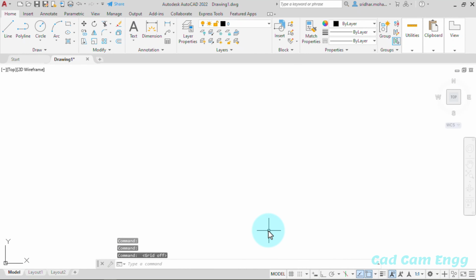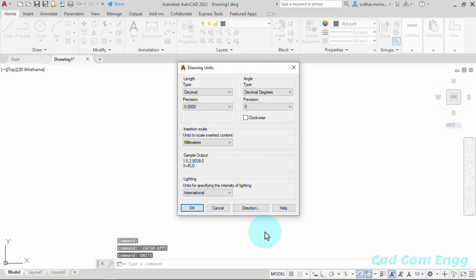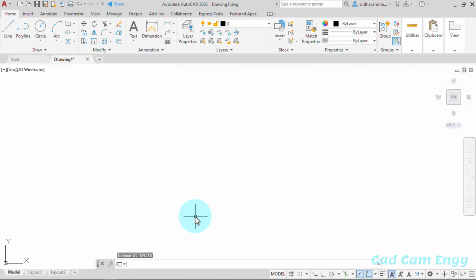So starting from units, in my system millimeter is the default unit. In case your system has a different unit, please change it to millimeter. Then you give OK. Next, limits. The lower left corner is always 0, 0 and the upper right corner I take as an A4 drawing sheet, so I give 297, 210. Okay. Next we give the zoom command, Z, and All means the entire area is fitted in my system.